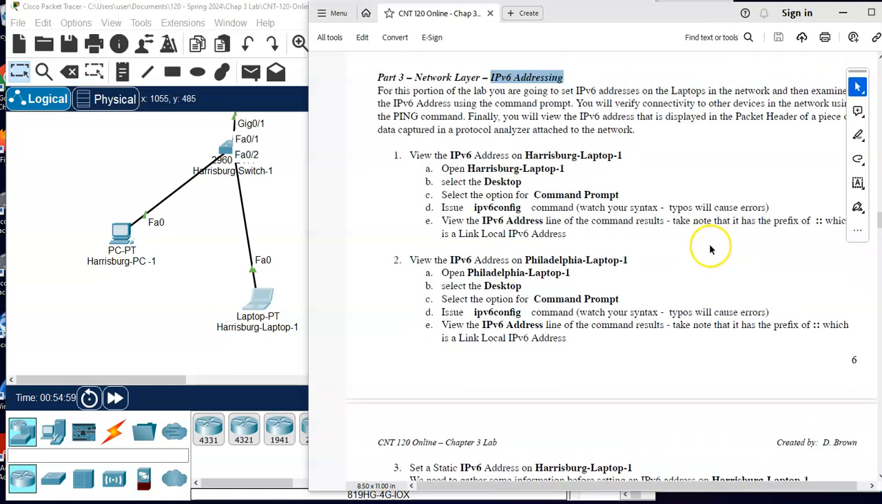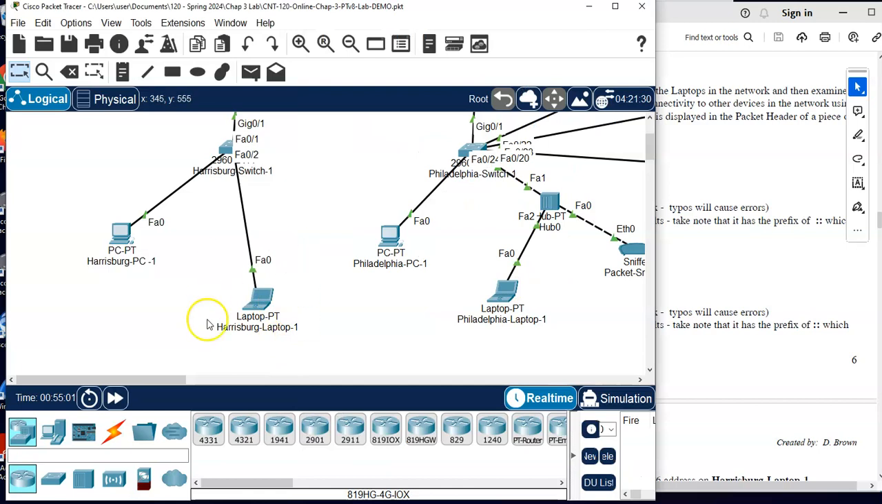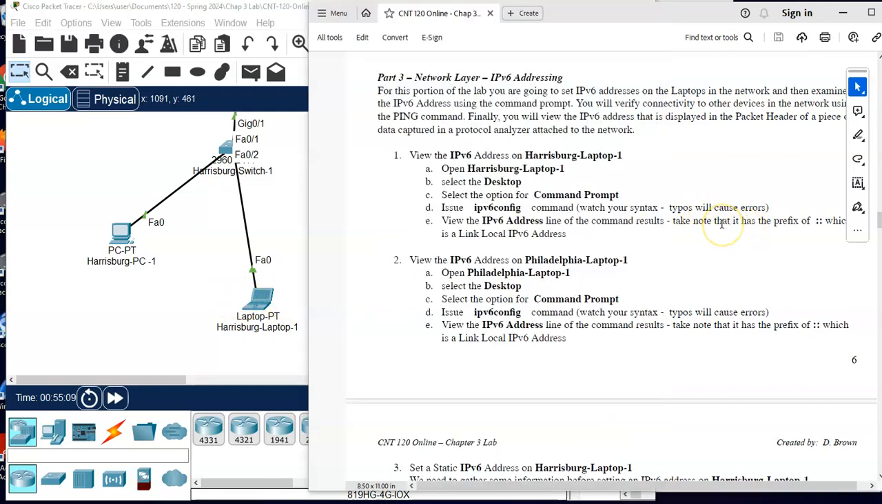Now, just as a real quick big picture, we are going to set IP version 6 addresses on the laptop here and the laptop here and communicate between those two. Okay, that's what we're going to end up doing. Now, to do this, we're going to do a little bit of information gathering first. So let's take a look at the Harrisburg laptop configuration and the Philadelphia laptop configuration.